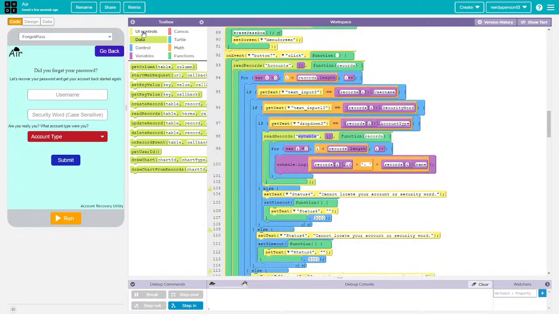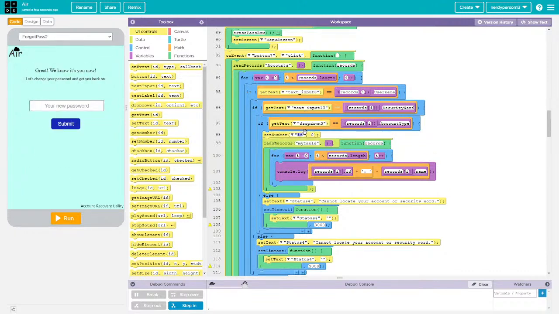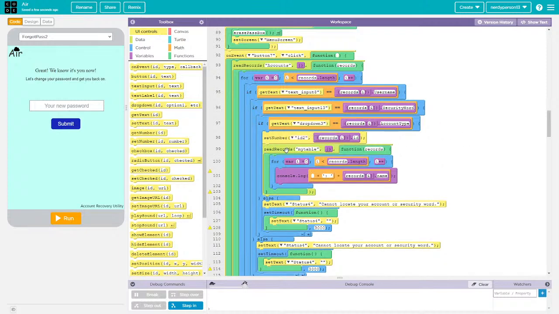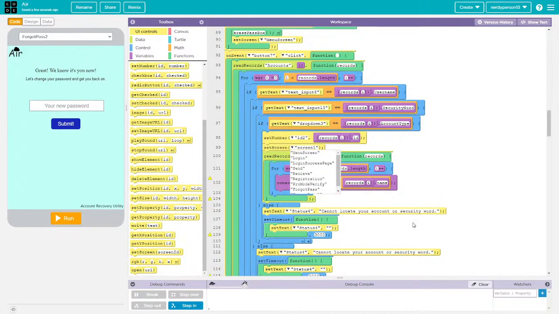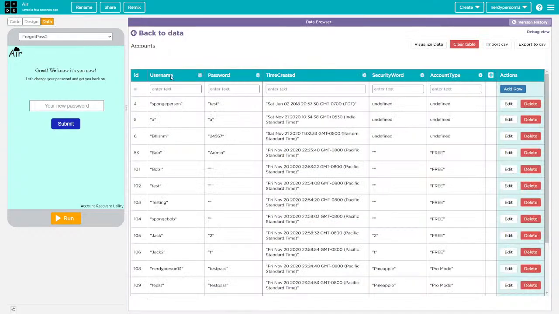Now, if it is able to verify all of this, then what we're going to do is set number on ID 2 to the proper ID. And we're gonna set the screen straight to forgot pass 2. Just ignore this read records, by the way. We're not gonna use that. Actually, I can just get rid of it. So here now is the hard part. We need to input all of this again. So, username, password, time created. And sorry, I'm writing it down just so it's a good idea to have pen and paper. And account type.